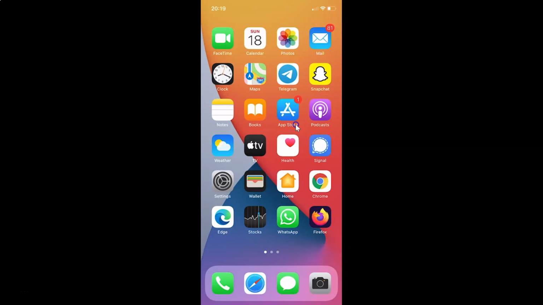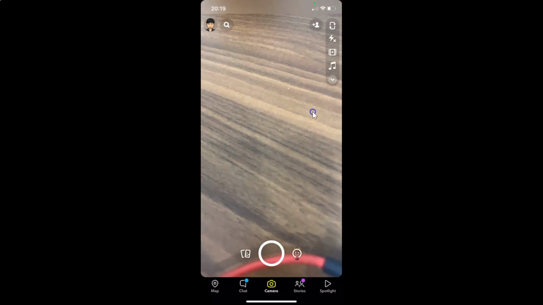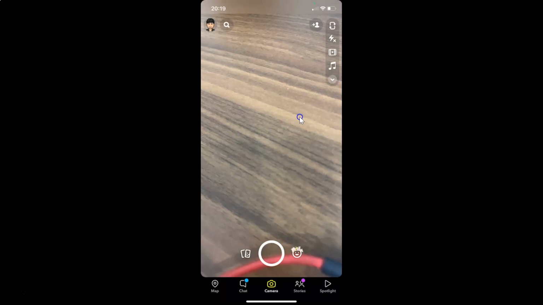So first of all you have to open your Snapchat app. So here is my Snapchat app, let me tap on this to open it. You can see guys it's opened and I'm already logged into my Snapchat account. If you haven't, just log in. And after that you have to tap on your profile picture at the top left.